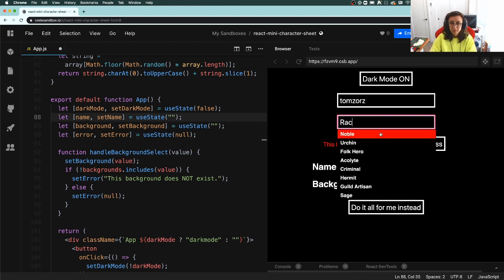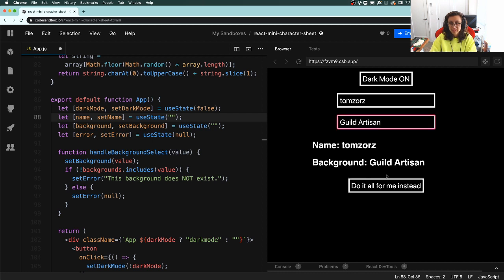I'm using the Reach UI combo box here to pick something, and so I could be a guild artisan, or I could say pick something for me that's different. And it does all of this. This button does not affect the combo box, and that's because I didn't want to make it a controlled component, and that is a conversation for another stream. But ignore the fact that this combo box doesn't change when I click this button. Just pay attention to this.